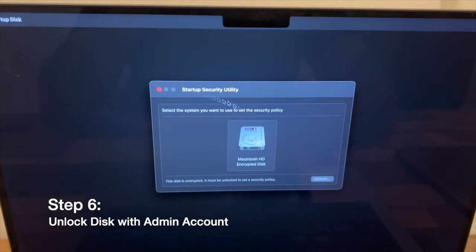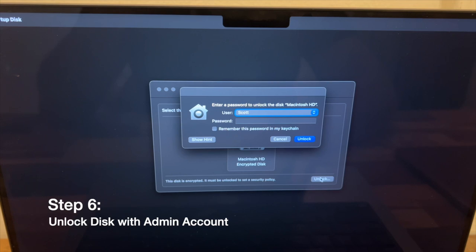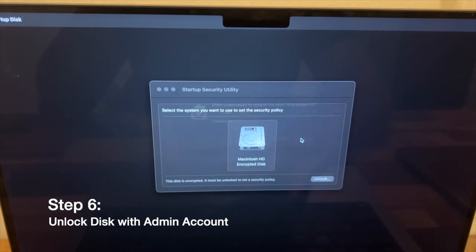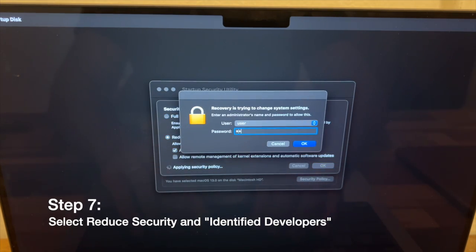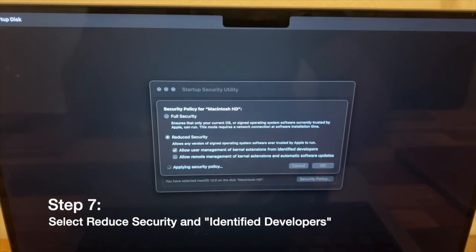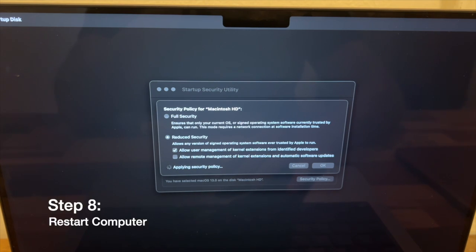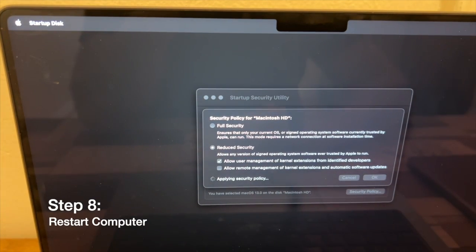Once you've selected this, it'll again ask you to unlock your disk by using that user account that you created and have used in these instructions. Once unlocked, go ahead and hit Security Policy and finally hit that Reduce Security and make sure you hit the option for Only Identified Developers. And finally hit that user password one more time and you'll get a spinning wheel while it applies that security policy. The spinning wheel will last a few seconds and then eventually we'll be able to restart our computer.